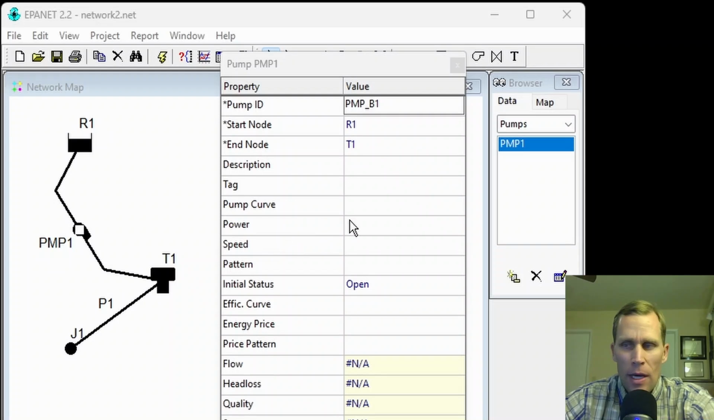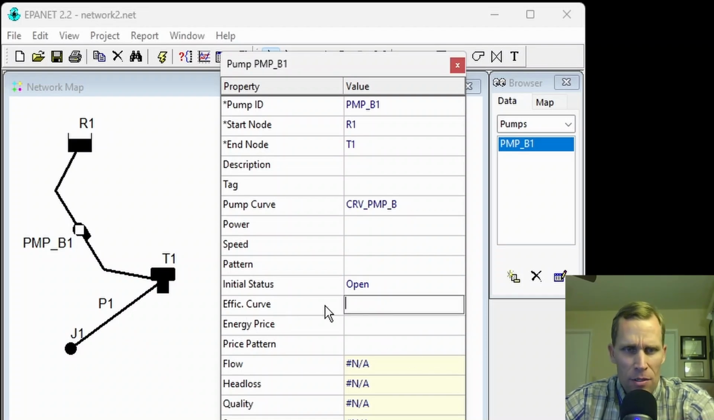Okay. Then further down, I'm going to specify the pump curve that this pump is going to use, CRV PMP B. And then I'm also going to set the pump curve efficiency, which is further down, efficiency curve right here. That's going to be called CRV EFFB, which is the efficiency curve for pump B. Before we do anything else, let's go ahead and define those two curves, and then we can resume setting up the data for the tank, pipe, and the junction.